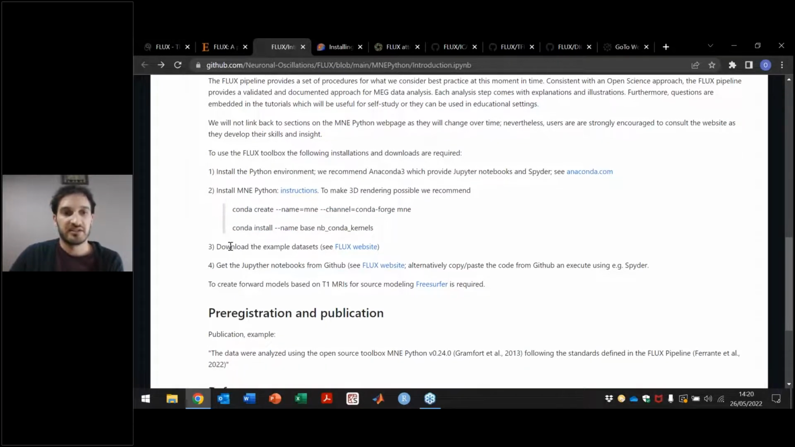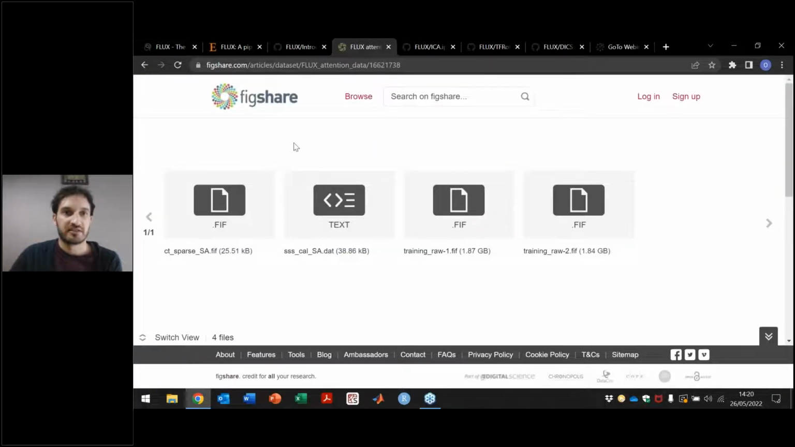Then what you need is the data that we are using in our pipeline. The sample data can be found following the link on our website, and it's shared here on Figshare, and you can just download the files from here. There are 2 files with MEG data and 2 other files that are used for the SSS Maxwell filtering step.